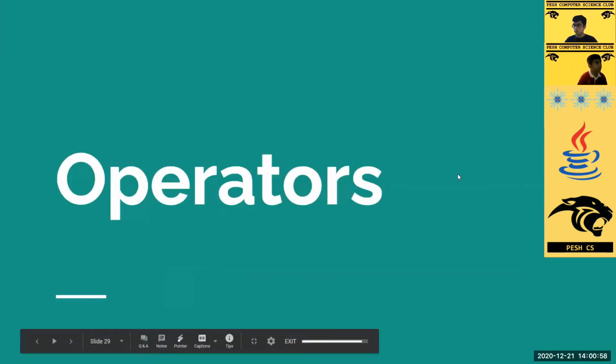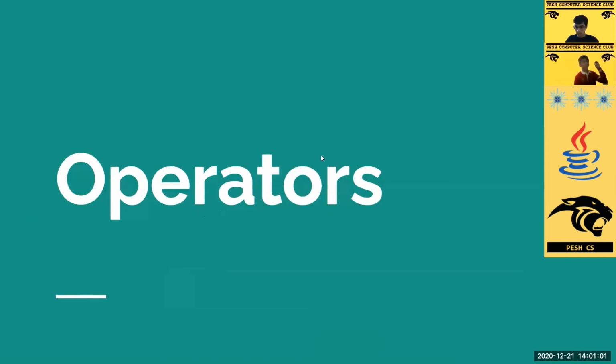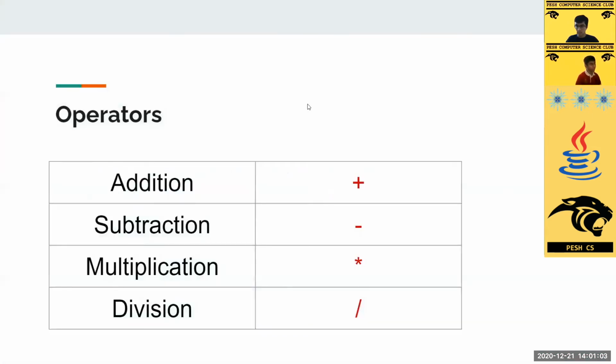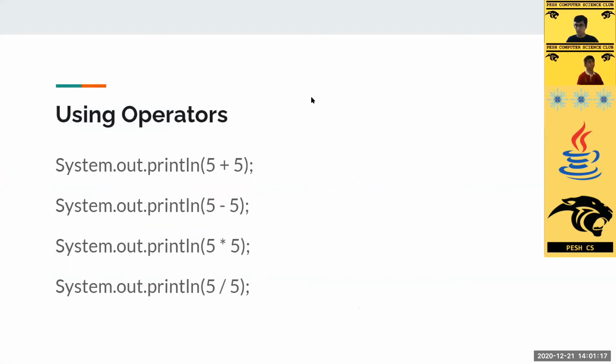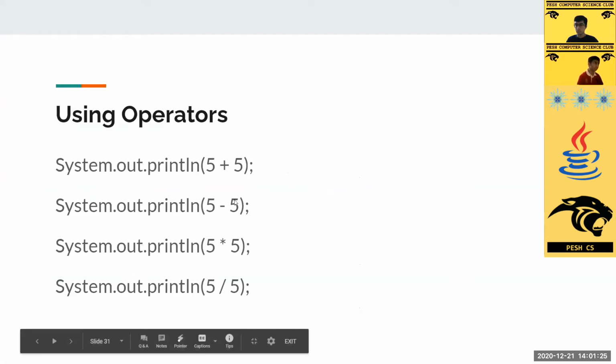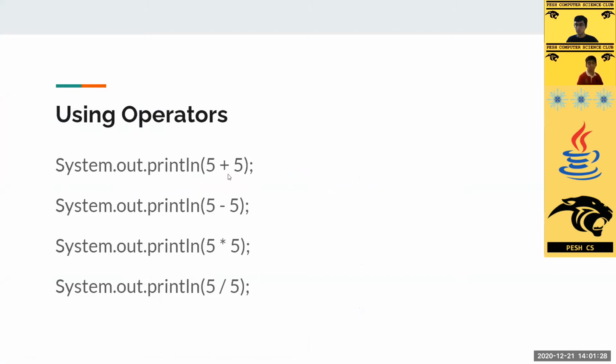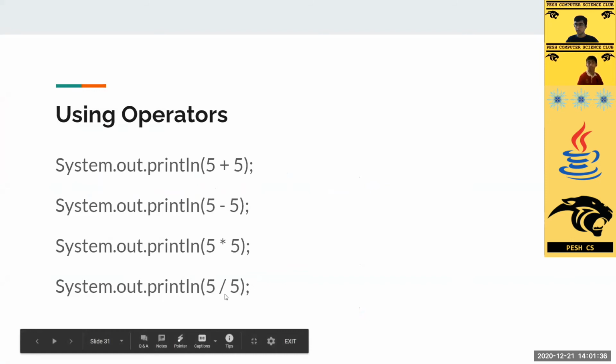So the next topic we'll be covering, if no one has any more questions, is operators. Think about operators like how in math you add, subtract, multiply, or divide numbers. That's basically what operators are: addition, subtraction, multiplication, and division. You can use operators to add, subtract, multiply, or divide values. In these examples, I'm doing 5 plus 5, which should give us 10. 5 minus 5 will give us 0. 5 times 5 will give us 25. And 5 divided by 5 will give us 1.